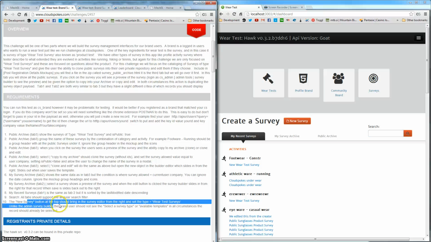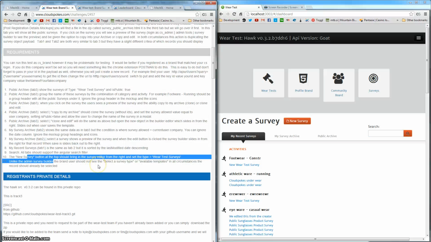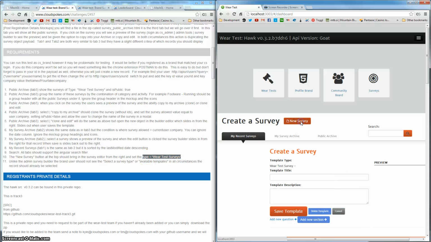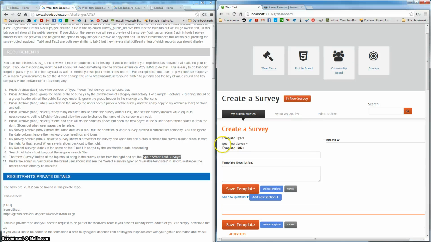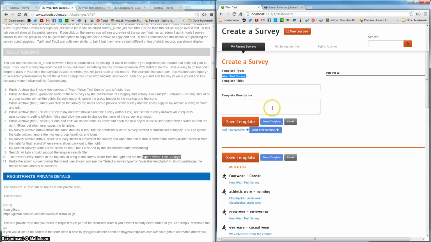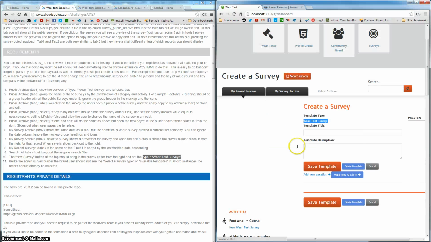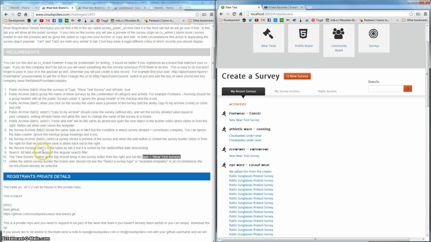Okay, the new survey button brings the editor back, and it says that survey type the where test surveys. So let's just try this new survey. We get smooth motion here. We can see template type. We get where test survey. And we can create a new template and save it, or just put that away. So unlike the admin survey builder, the brand should not see the survey type. Like we saw everywhere, we never see the choosing of the templates because we always have a selected survey already. I have a couple of things to mention.